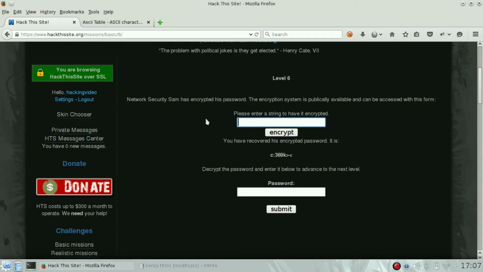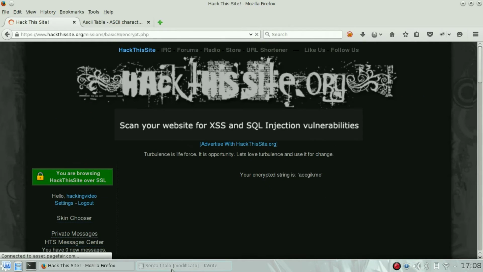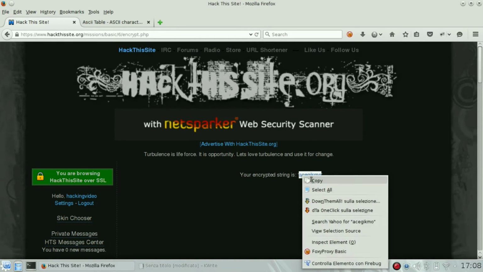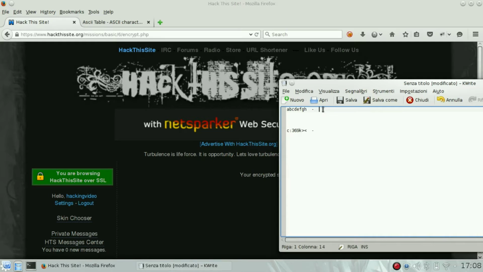Let's input a simple string: A, B, C, D, F, G, H, and this string encrypted becomes that one. So A, B, C, D, F, G, H become A, C, E, G, Y, K, M, O. What can I see? I see that the first character is the same.